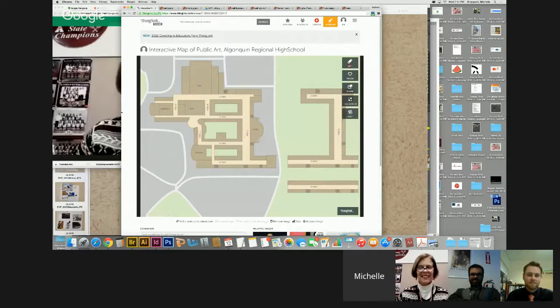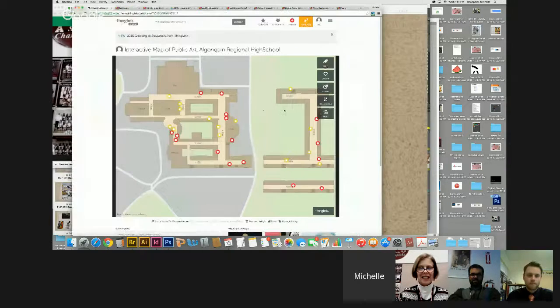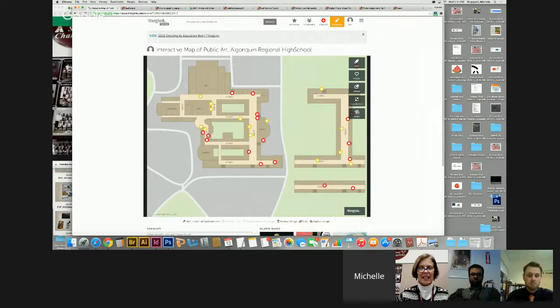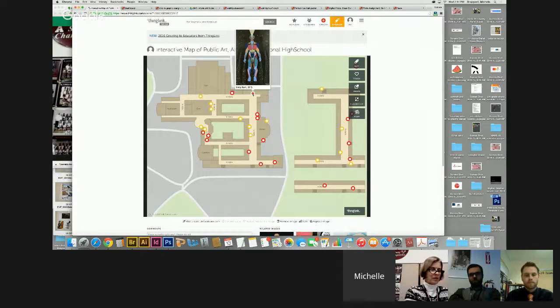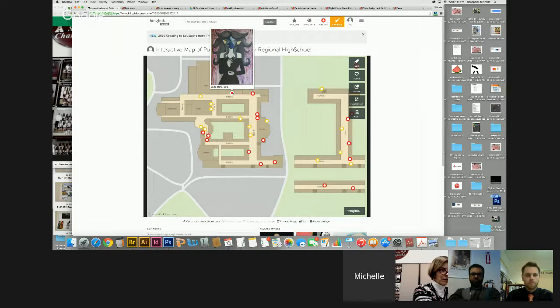Okay, so what we were going to be doing is giving the school committee a tour of different public art sites here at Algonquin. And so we wanted to have a way, we knew that we were only going to be able to get to a few different stops on that tour. And so we have a lot of public art here at the school. And so I'm just going to hover over some of these as we go.